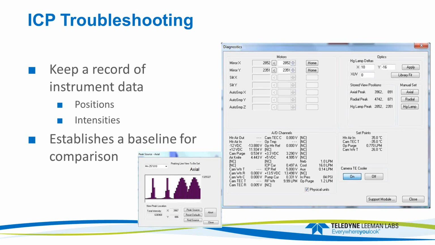So it can shorten your troubleshooting if you have a baseline for the instrument. On all my systems in the lab, I take a screen capture of the diagnostics page, and I keep a record of what the intensity was when I position my plasma, and what the mercury lamp intensities are when I align optics. And then I'll have an idea when something's not right. I can go back and look at that and see where I am.